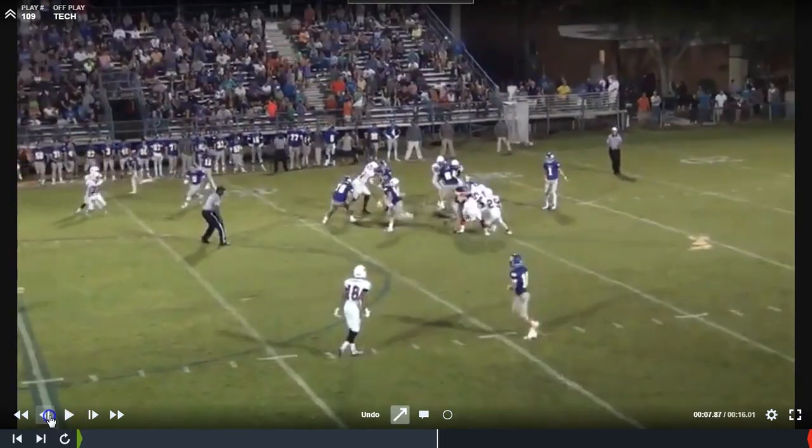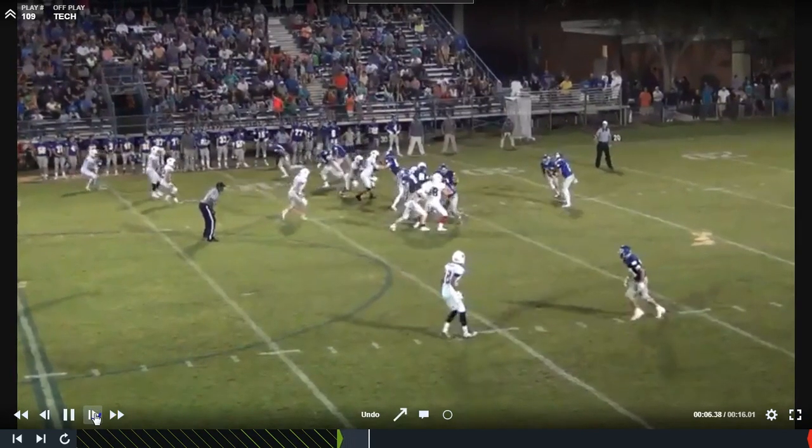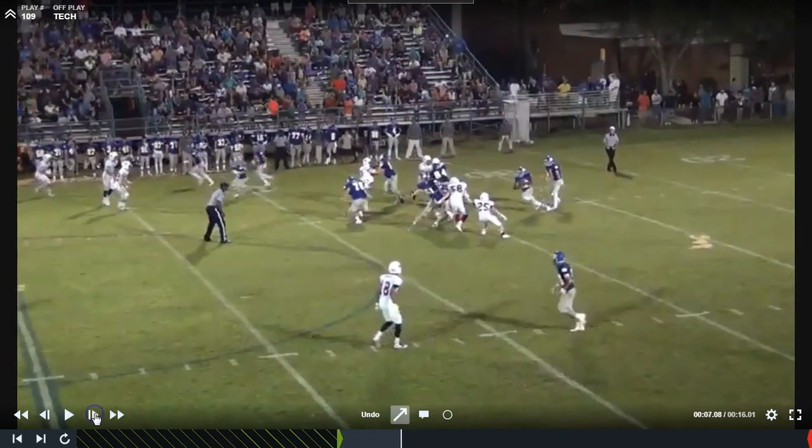Now, we should have stayed on that backside block. Again, it's only the 4th game this guard's been in this. He should have stayed on this backside block a little better. All right, we get him right there. He missed him. He should have set his feet and really got down on him.